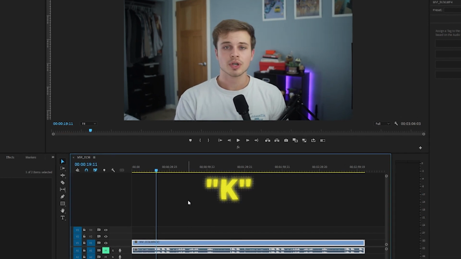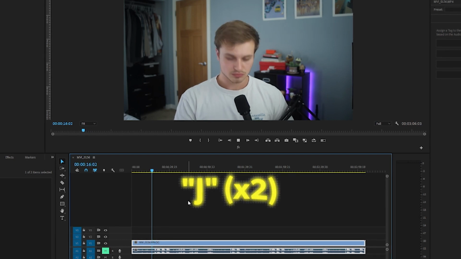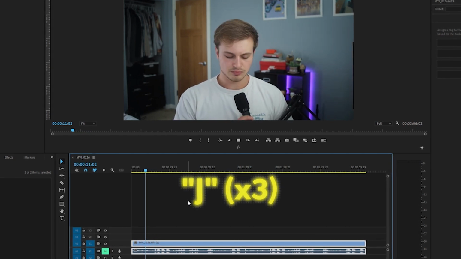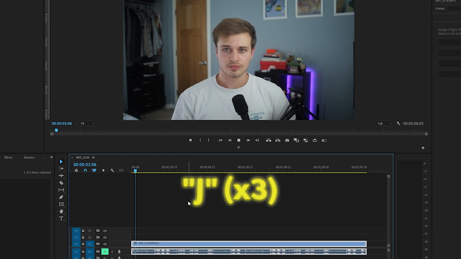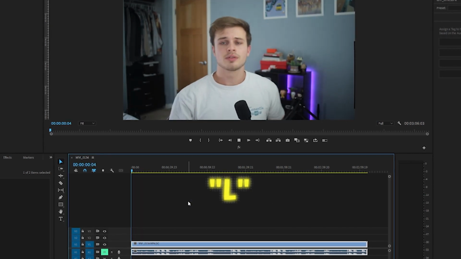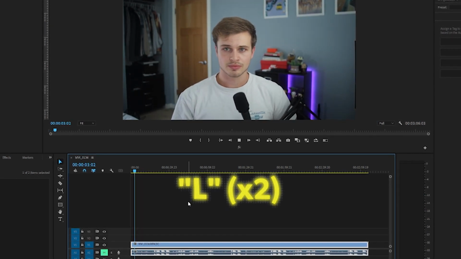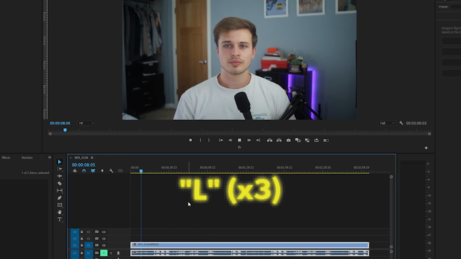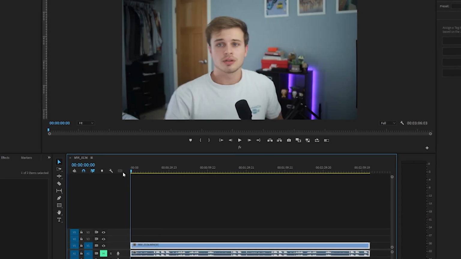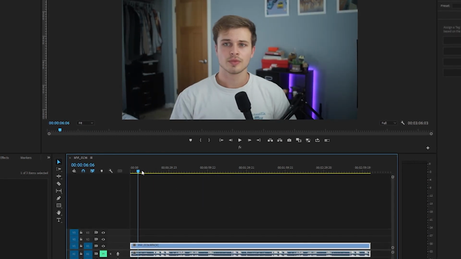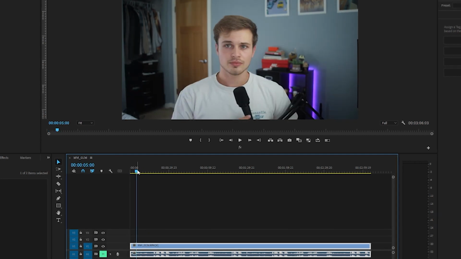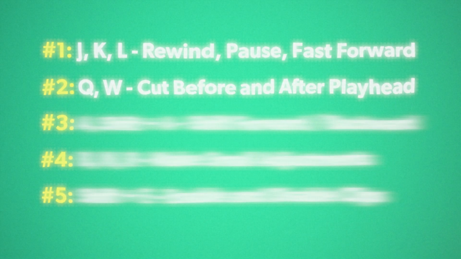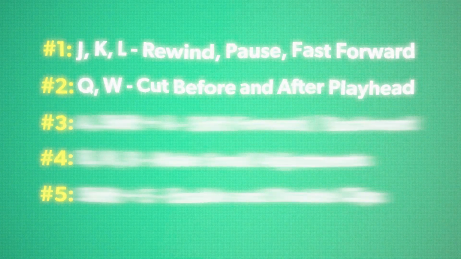You can press K to stop it, and press J to play backwards. Play backwards at 2x speed if you press J again. Press J again, and it'll be 3x speed backwards. Likewise, if we press L, it'll play forwards. Press L again, 2x speed. Press L again, 3x speed. So as you can see, this is very helpful when you're scrubbing a timeline and just want to watch back the video quickly.